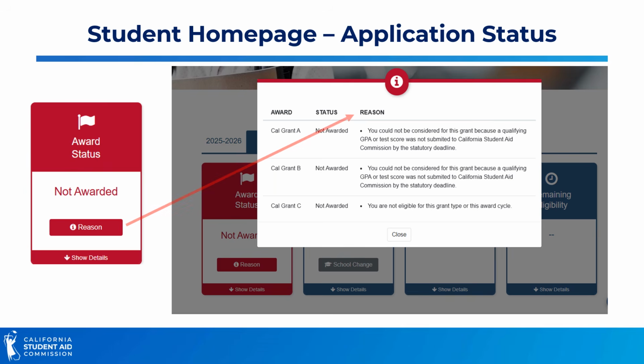If the student is not awarded, they will see the not awarded status in their WebGrants for Students account. If a student clicks on the reason icon, they will see specifically why they were not awarded. Students should bear in mind that the not awarded status in WebGrants for Students refers only to the Cal Grant and does not necessarily mean they are not eligible for any financial aid.